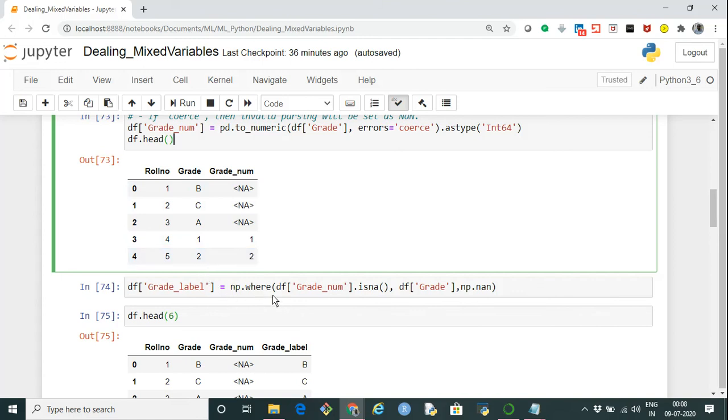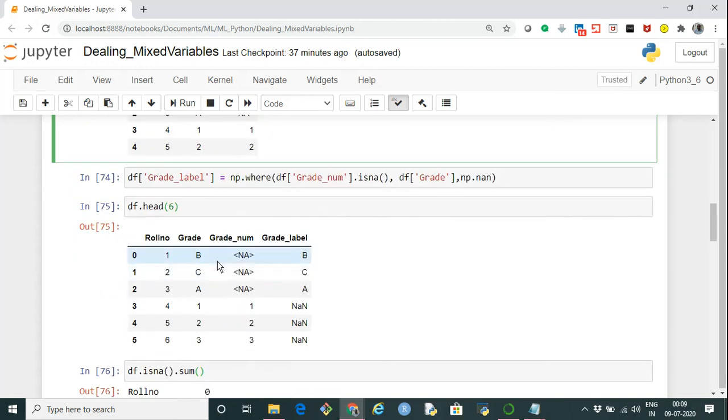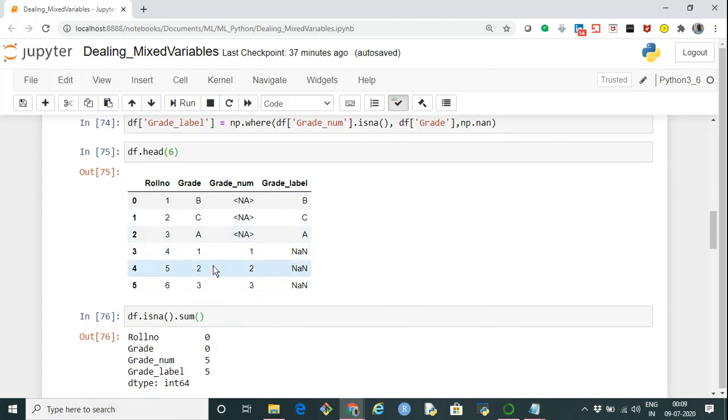So this is what I'm doing: np.where. Take the grade_num column as the base column and check if it is NA. If it is NA, then take the value from the grade column, df.grade. And if it is having some value, then set it as nan. Whatever values we get, we assign into a new column, grade_label. So if you see, this is what we get finally.